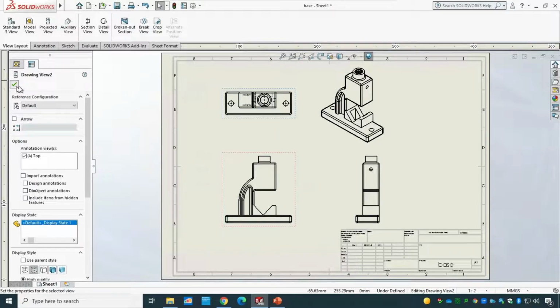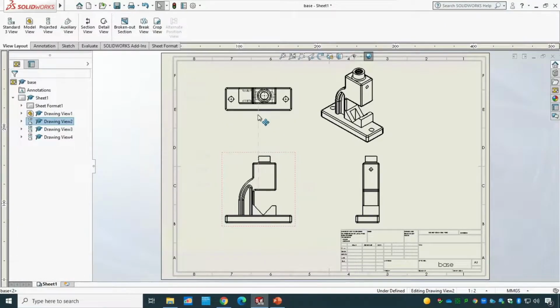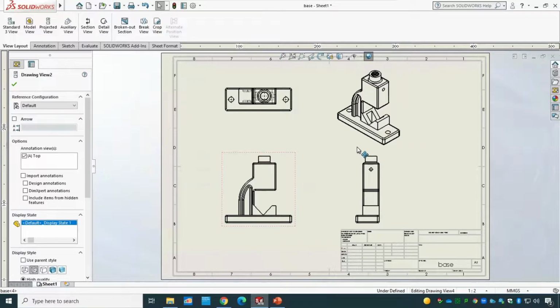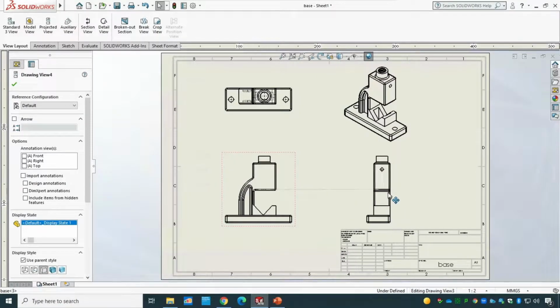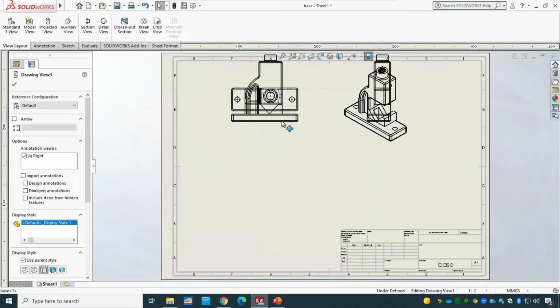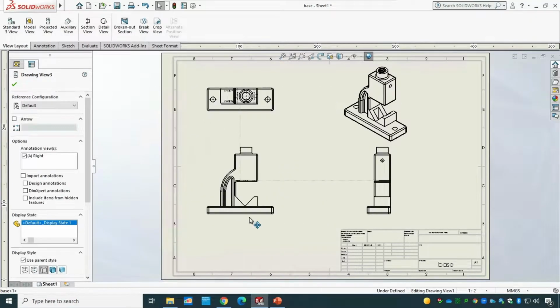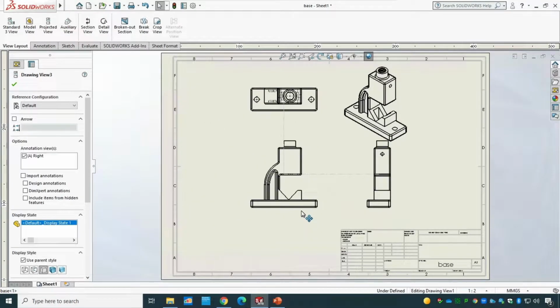If I want to move these views around, I can easily move them. You can have a look that I can easily move them around. However, if I use the reference one, you can see the rest will move accordingly with it.